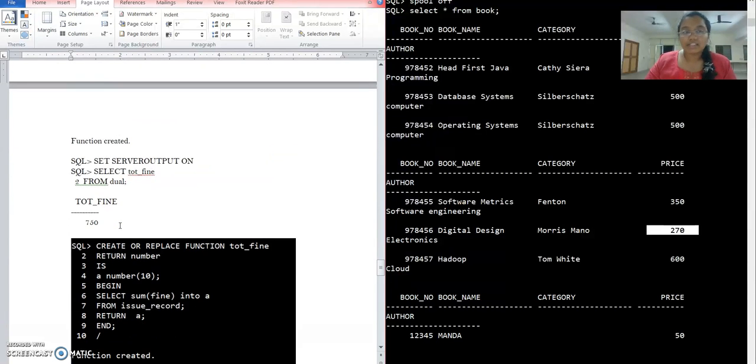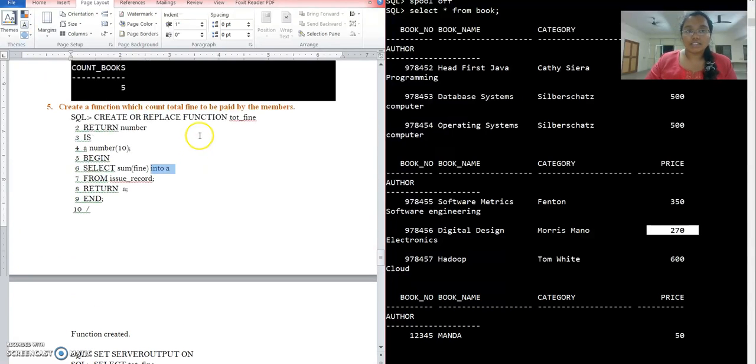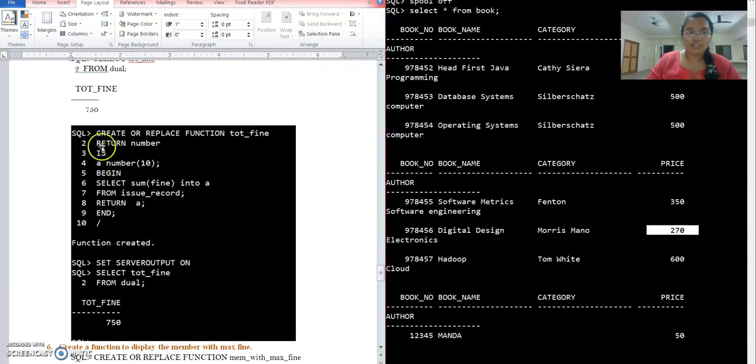So once that is done, the function is created, and after that I say set server output on, and as I've told you, the name of the function is getting stored in your dual. This function has a variable a. So if you need the output, you just need to say select total fine from dual. That is going to give me the output total fine 750, as you can see over here.